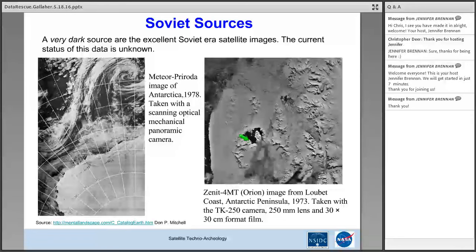Very good resolution. Oddly enough, just 2 days ago, I heard from some of the Russians who said they might be able to help us find this data. So I'm ever hopeful.